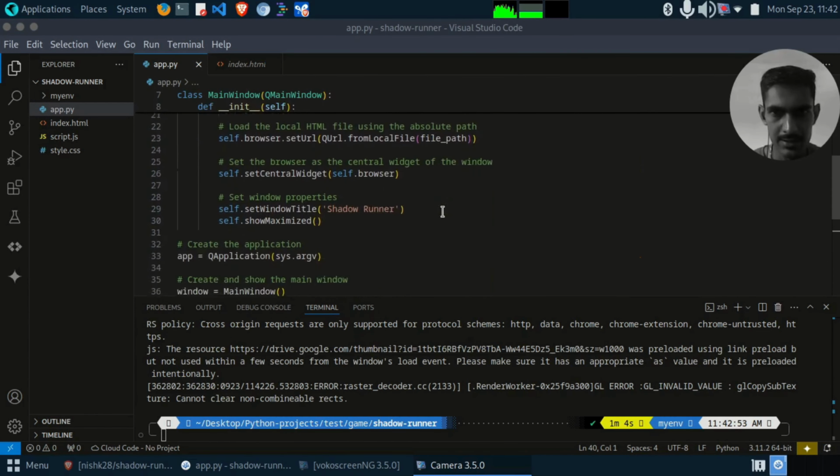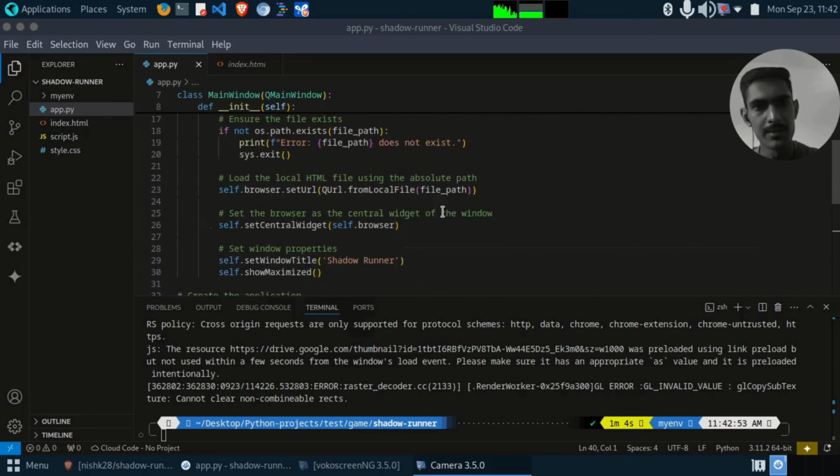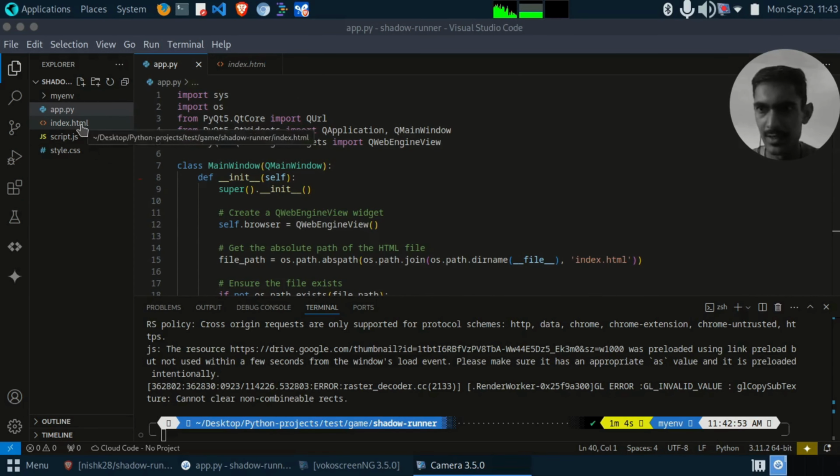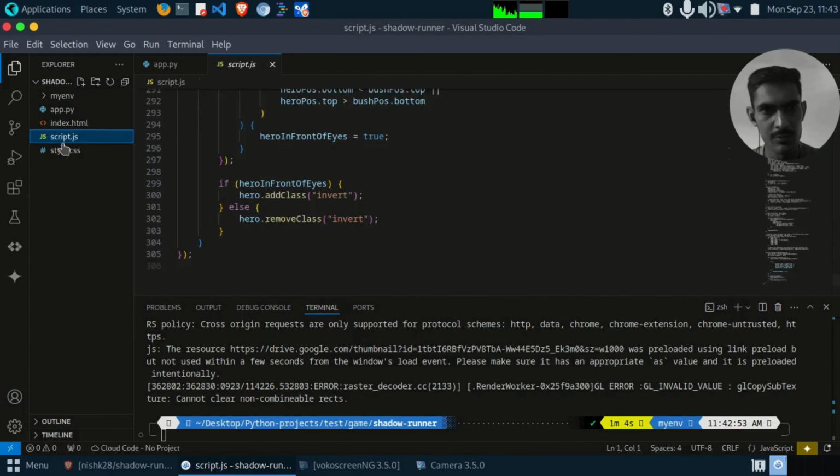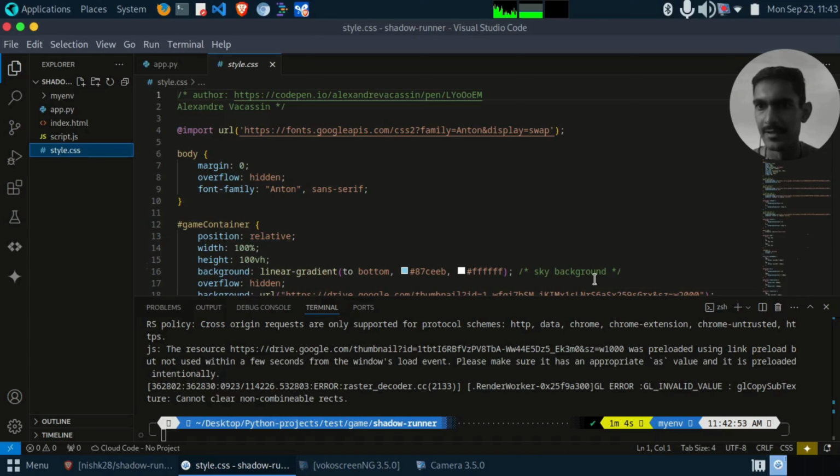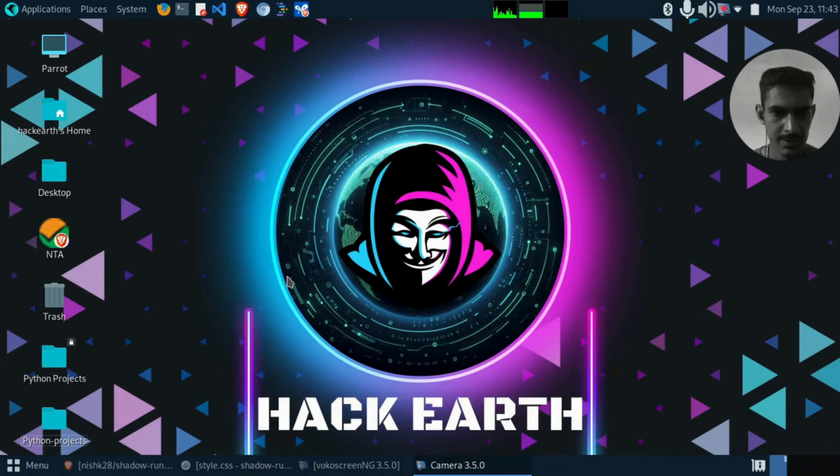I have already created the code for this game in Python, as well as we are using here HTML code, JavaScript code, as well as the CSS files. So let me show you.